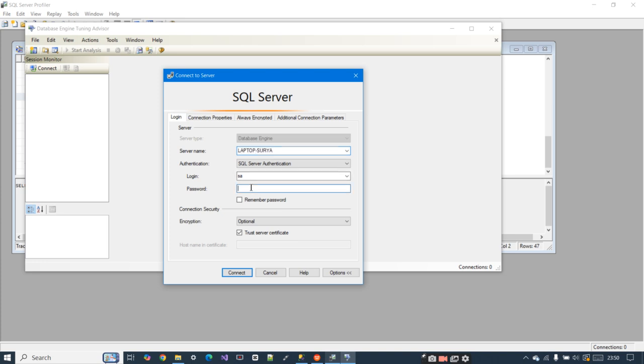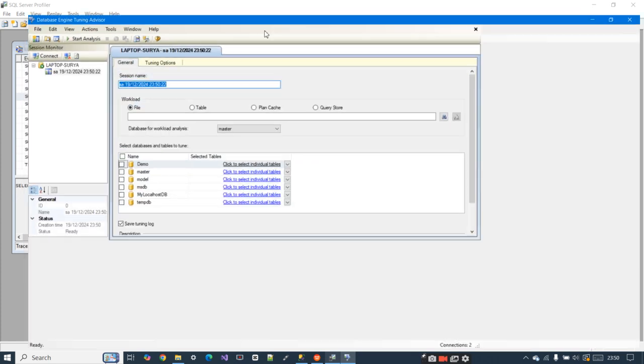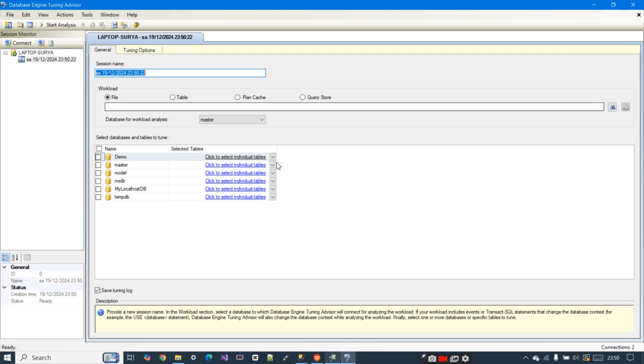Here also it is asking for authentication for your Tuning Advisor. I will give my password and just click OK. Now another UI is open, another session of Tuning Advisor. Here in the General tab you can see the workload. We have to upload a workload file.